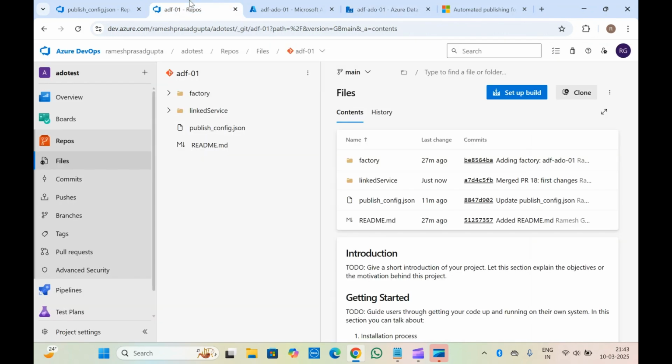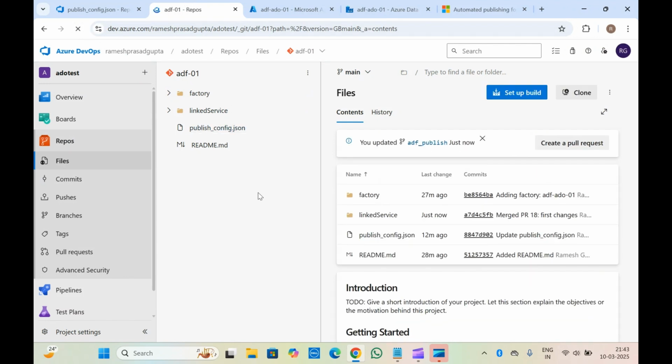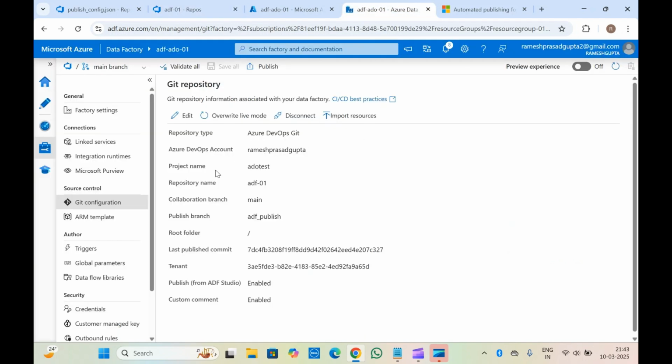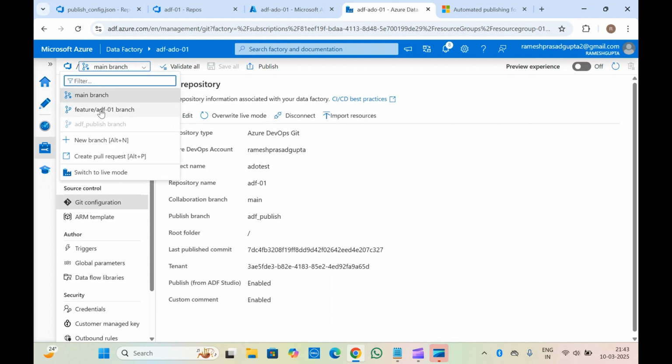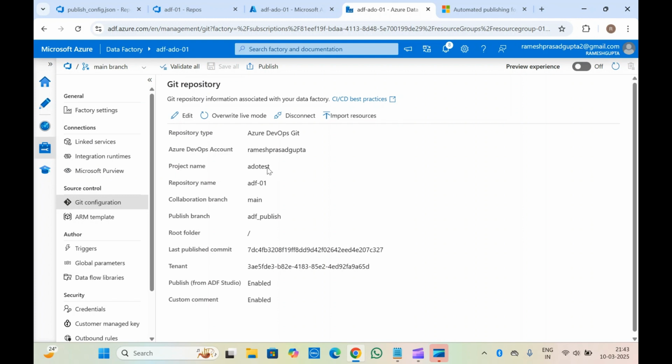Let's now go to the repository. Refresh this page. This is the main branch. All the changes are published and live inside our data factory. If you click on switch to live mode, you will be able to switch to live mode. So all the changes whatever we had done inside main and feature branch have been published.